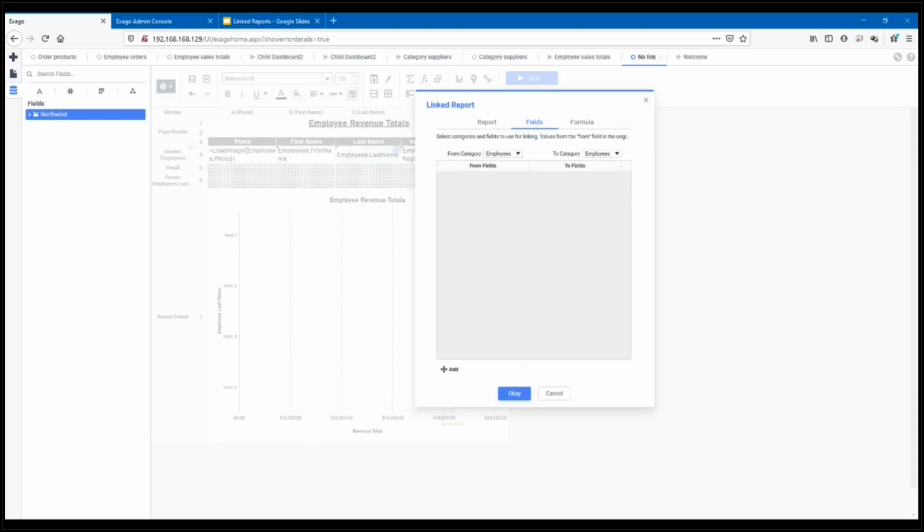Now let's say instead of the default linking action, I want to link on the employee's last name. I can use this Fields tab to explicitly tell Exago what fields to link on. Now, of course, last name may not be a unique field. There could be several employees that share the same last name that work at a company. In some cases, that may be the desired effect.